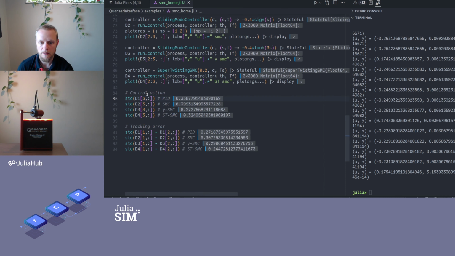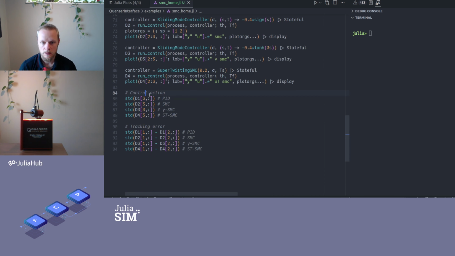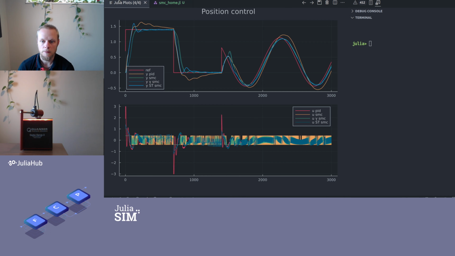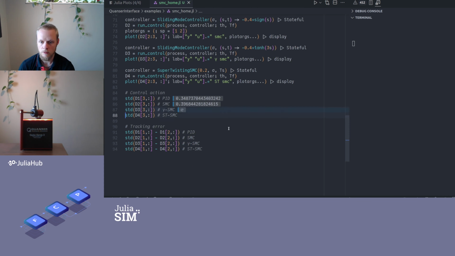To quantify that, we can look at the control signal action. So here we just take the standard deviation of the control signal action. For the PID controller, 0.3, sliding mode controller, much more, or slightly more. If we look at the plot here, we actually see that the PID controller uses much larger control signal during the step transient here. So that's actually what causes the standard deviation to be bigger. It's a bit less noisy later. The smooth sliding mode controller uses the least amount of control action, and the super twisting is somewhere in between.